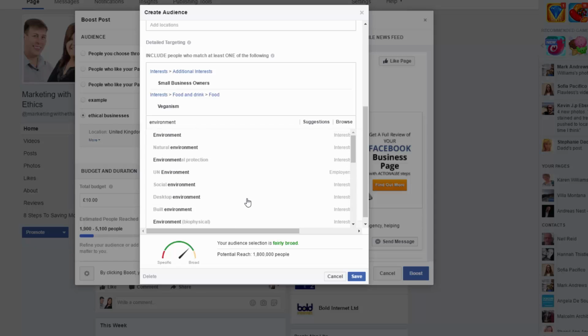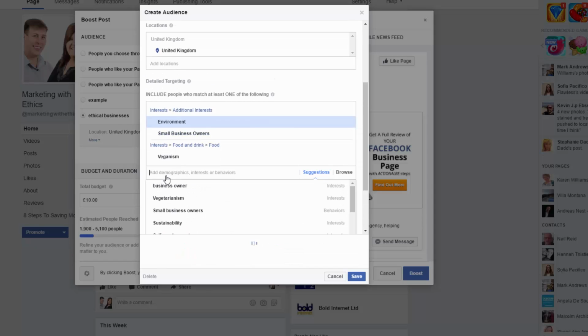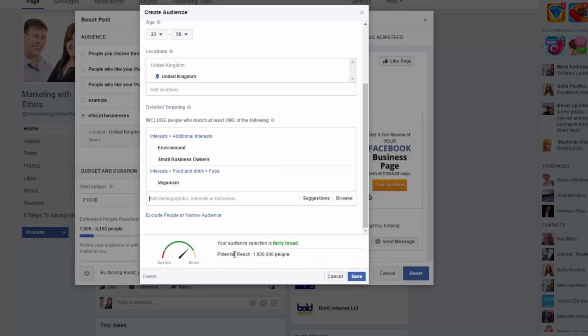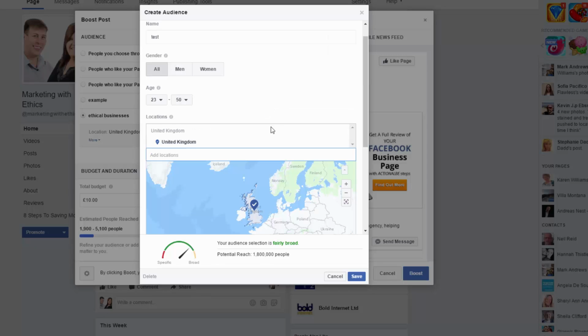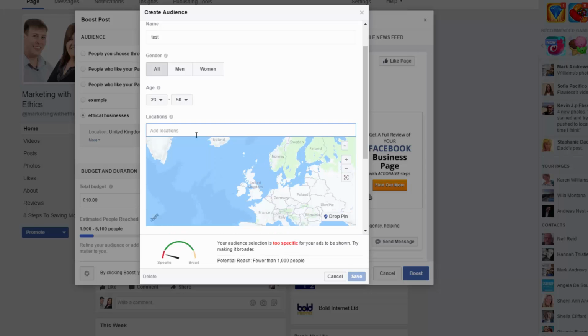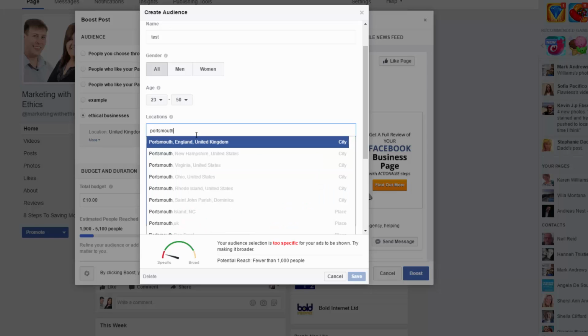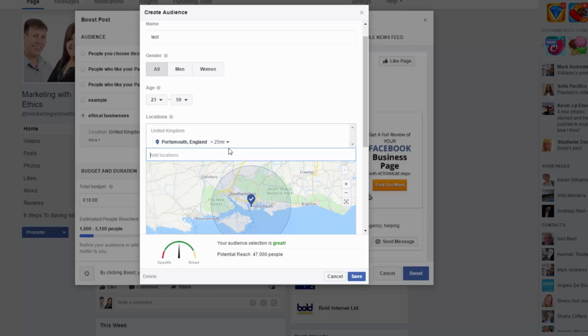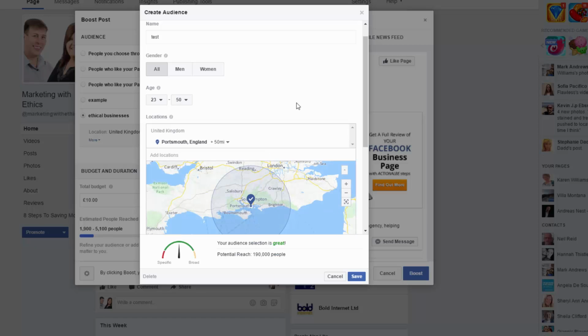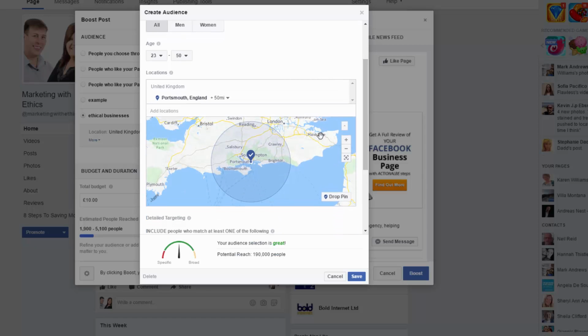So you could then say, I want people who are also interested in the environment. So they have to be included in at least one of the following. This will then give you an idea of the potential reach that you have. So it could be we don't want to cover the whole of United Kingdom, so you would delete that off and then you put the location that you're looking for. So say for example, I was looking for just Portsmouth, England, and then I wanted to cover, say, a 50-mile radius around it. And it will give you a diagram there showing you the sort of area that you're looking at covering with that. And you say, actually, yes, that's great.